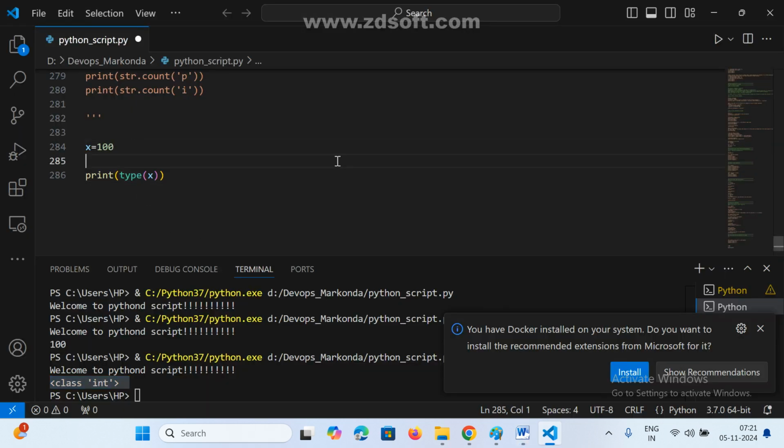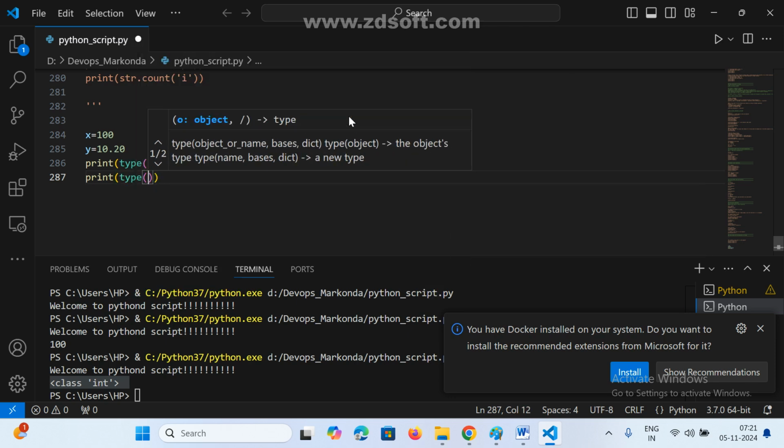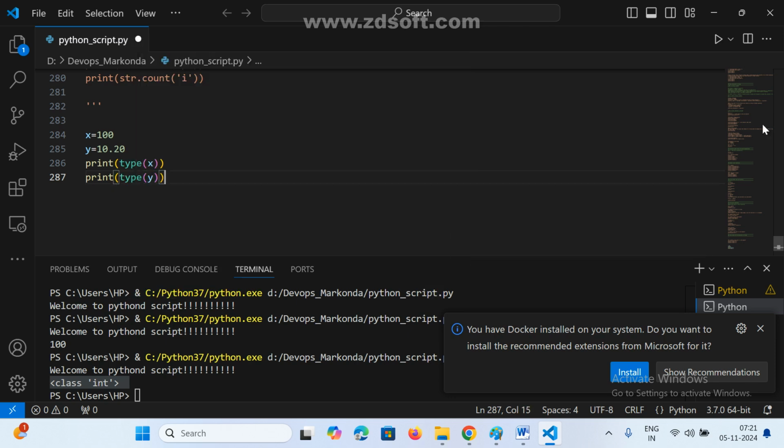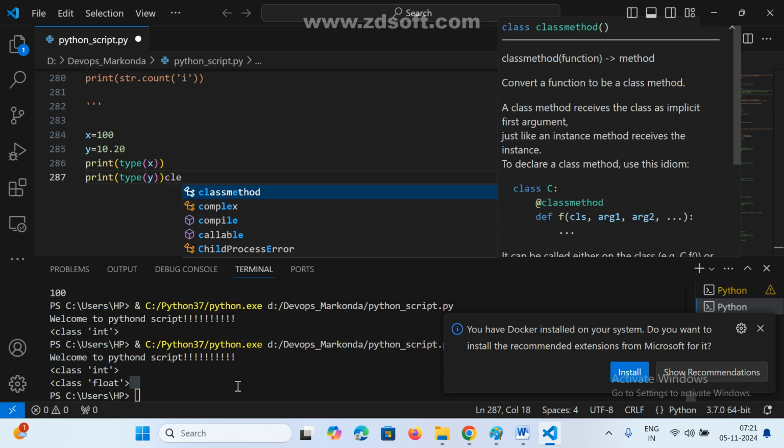For example, y equal to, I given 10.20. This is the integer value or float value. This is the float, that is nothing but a decimal value. This is the int. Now see here, if you want to know print of type of y, that is, what type, whether it is integer, I want to know. See here, this is the float.